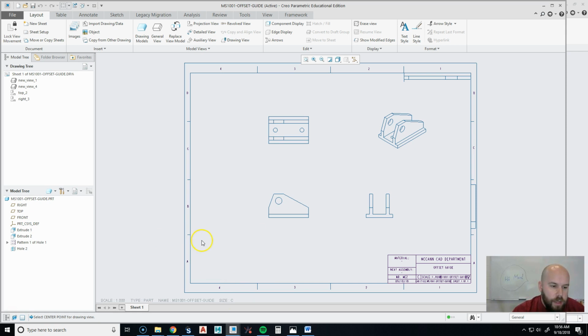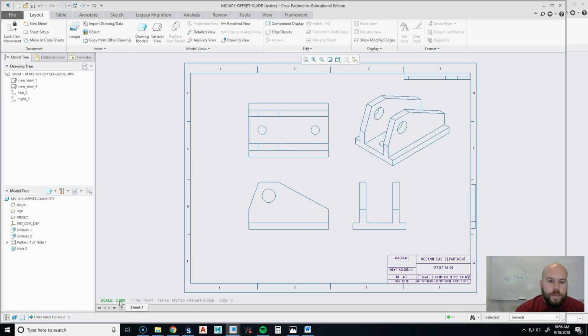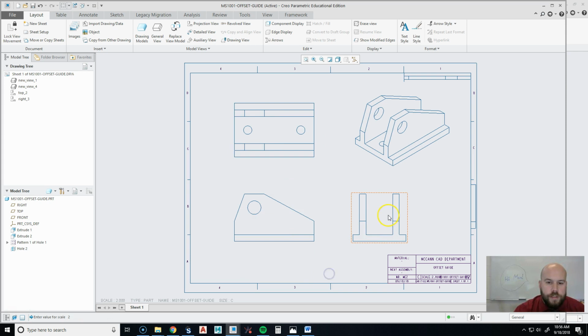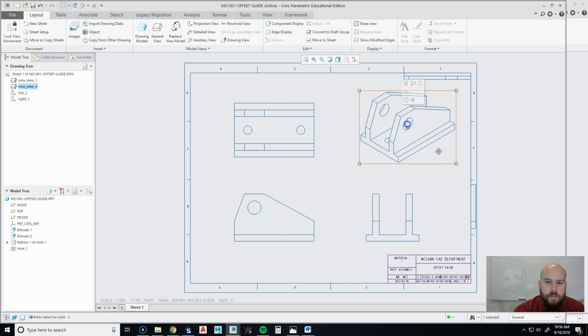Okay, and now I have the views I'm going to need for the different parts of my model that I'm going to dimension. So the other thing that jumps out at me right now is the size is a little small, so I'm going to come down to Scale down here. And I'm just going to double click it, and I'm going to change my scale to say 2 for the time being. And we'll see if that works with my dimensions once I have them in here. But for now, it looks pretty good.